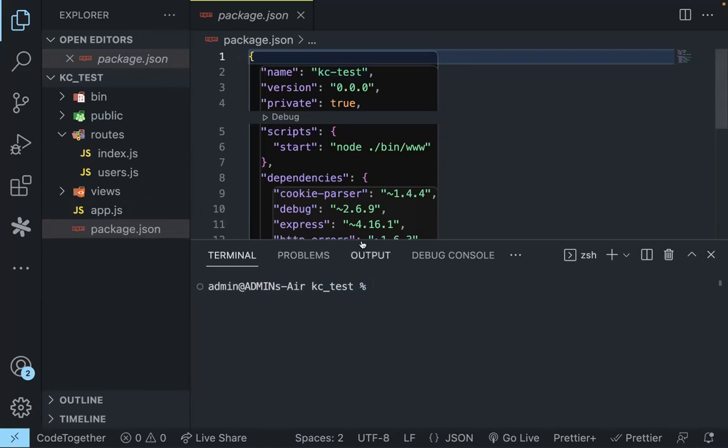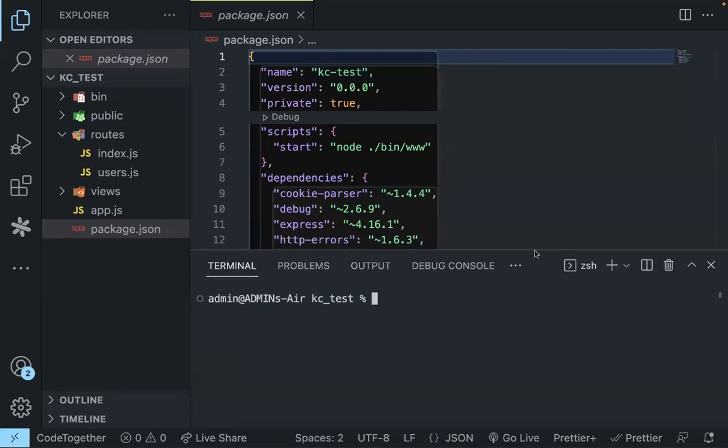Now, after creating your project with Express Generator, if you want to start it, you already have a start script here. So you can just come here and write npm start.